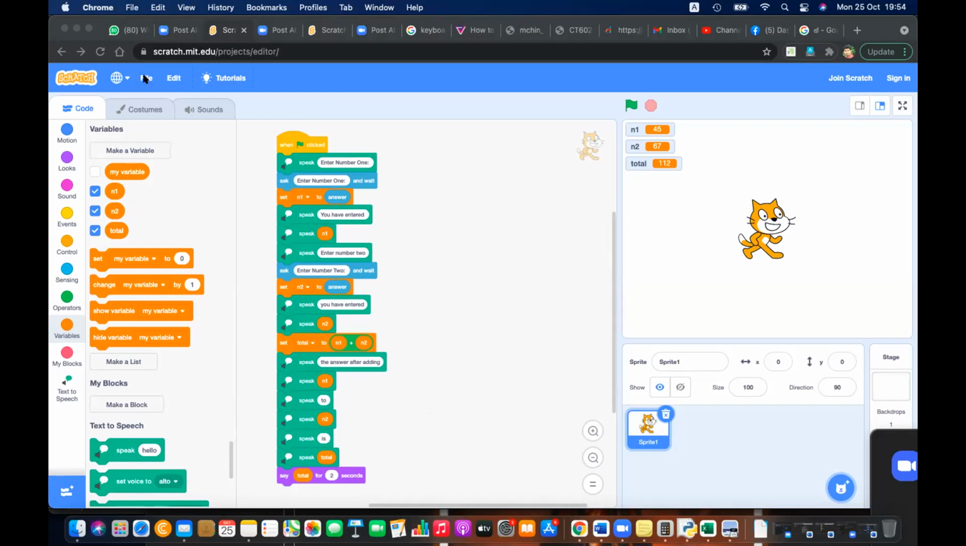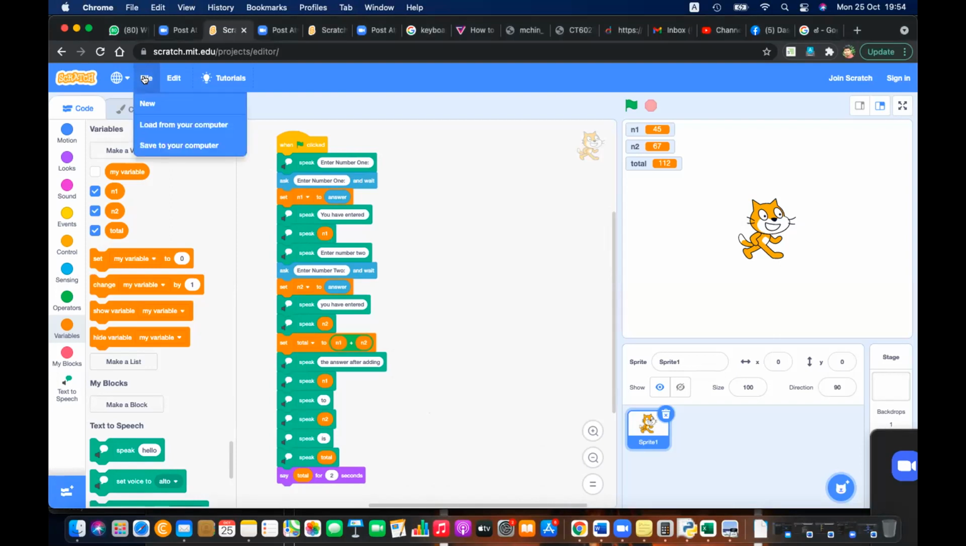I asked you to download the file. After that, go to File, load from your computer.